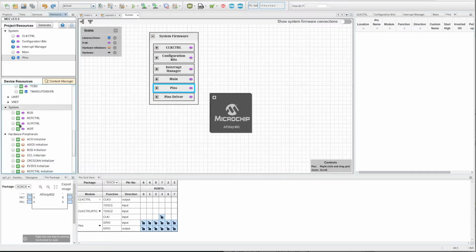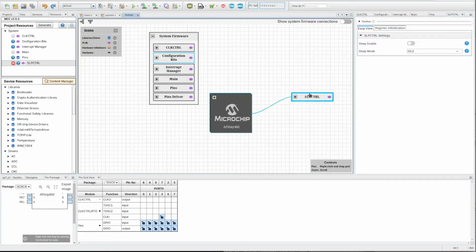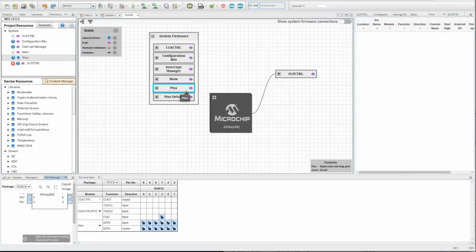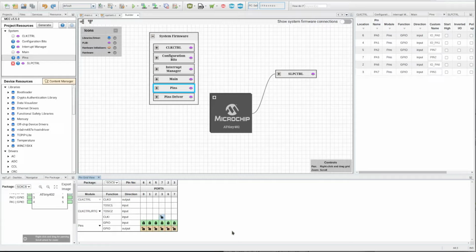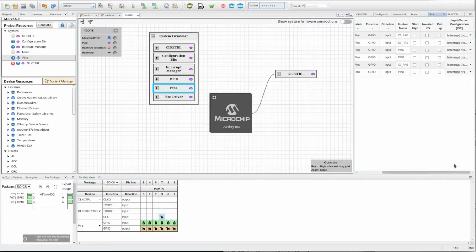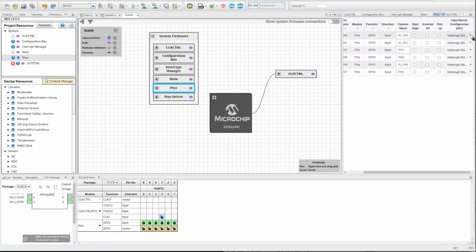Under System Resources, I will add the sleep controller. I'll turn it on and set the mode to power down, the most extreme setting, almost nothing runs. So for the pins, I'll set them all to inputs. They are set at interrupt disabled, digital input buffer enabled. I'll change all of them to digital input buffer disabled.